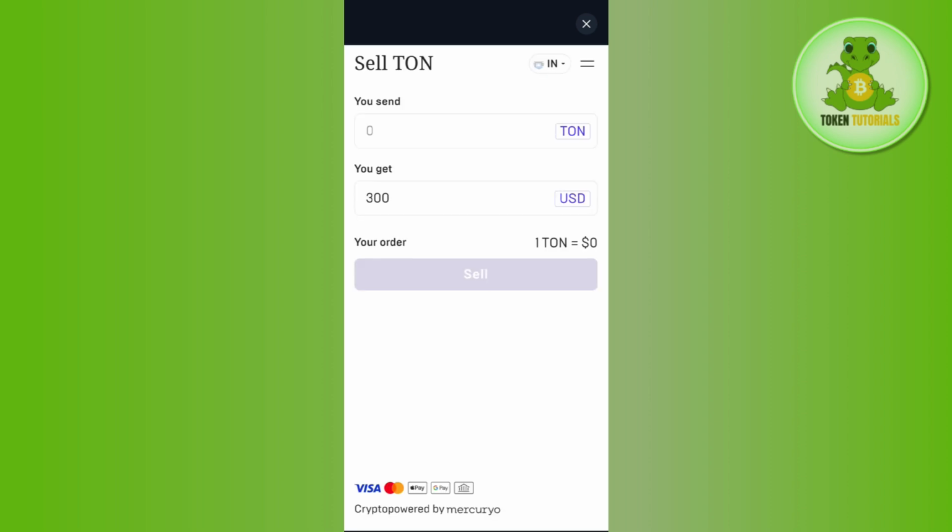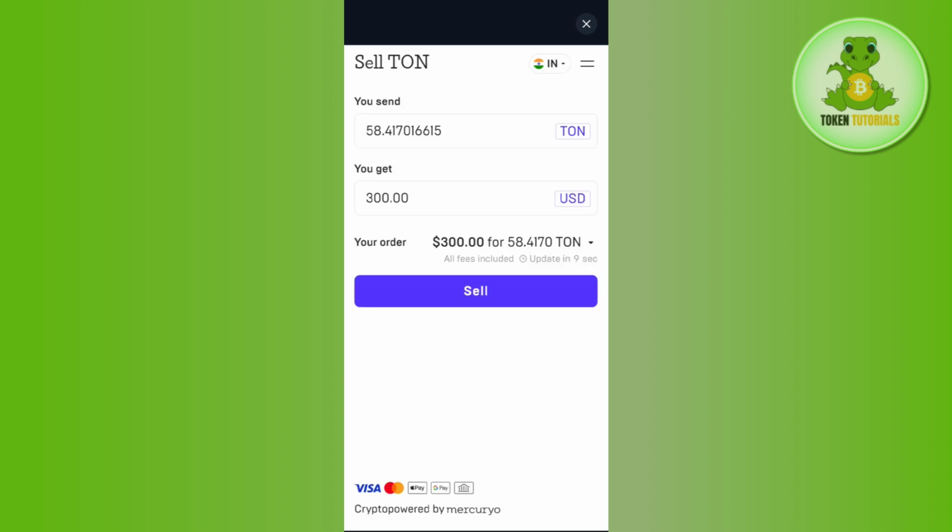the official website of Mercurio, where you just have to enter the amount of Ton coin that you want to sell, and then it will show you the equivalent amount that you are going to get in the form of USDT. Here you need to tap on the sell button, then set up your account on this third party provider, and then you just have to successfully sell your Ton on Tonkeeper Wallet. So this was the first method of booking your profit.